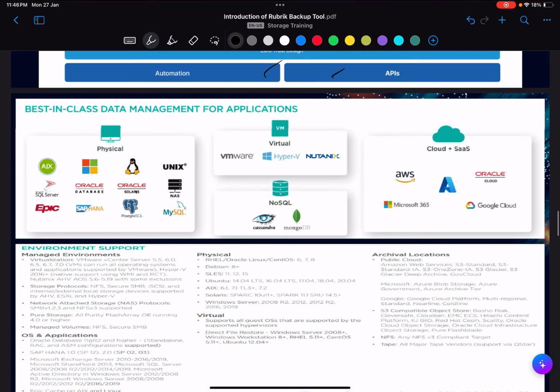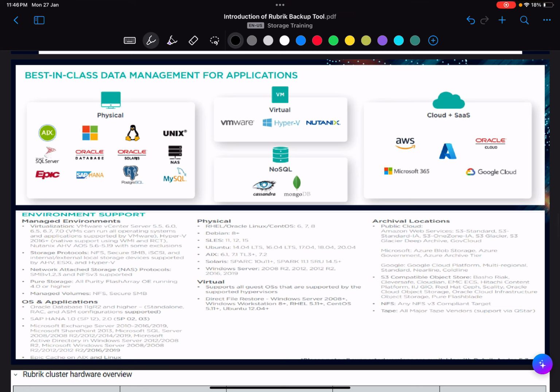So let's go to that slide. Here you can see which kinds of applications or environments it supports. Physically, you can say SQL, Oracle, Unix, NAS, MySQL, Postgres, SAP HANA, Epic, everything is there. Virtual: VMware, Hyper-V, Nutanix. NoSQL: MongoDB and others, and Cassandra is there.